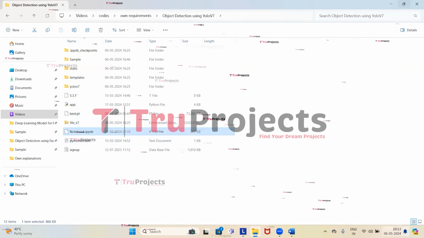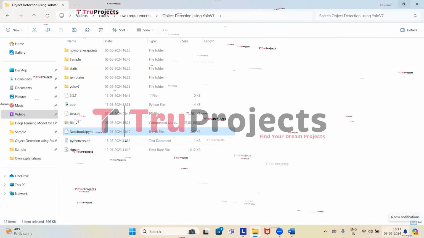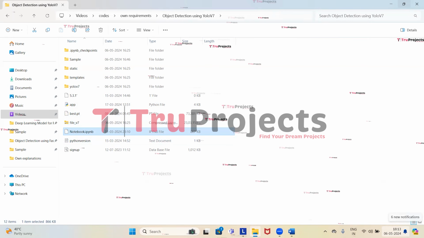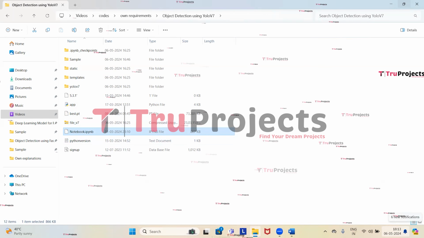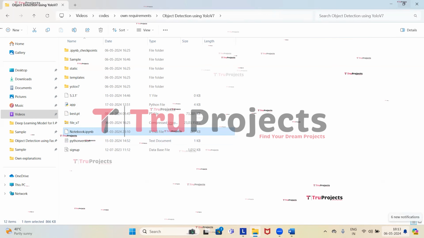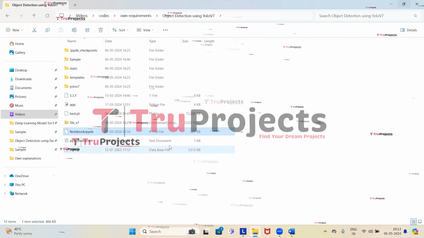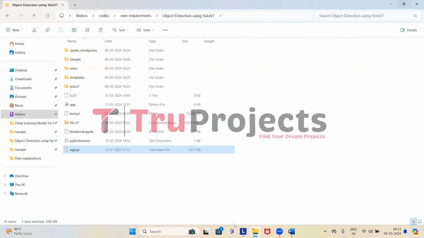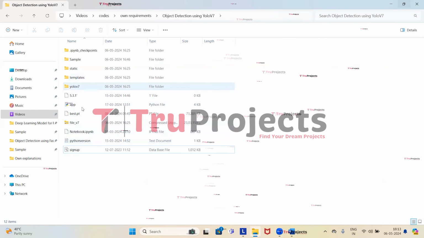And this is the notebook.ipynb file. This is a Jupyter notebook file which contains a combination of code, graphs, and outputs all in one place, and it allows users to write and execute code in individual cells. And the last file we have is the sign up file. This file is a database file which is used to store the user information. So we understood all the files.